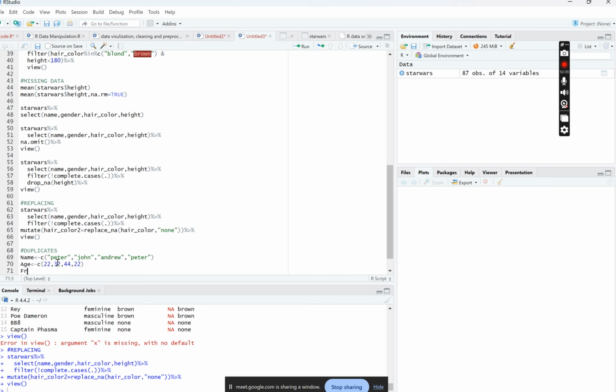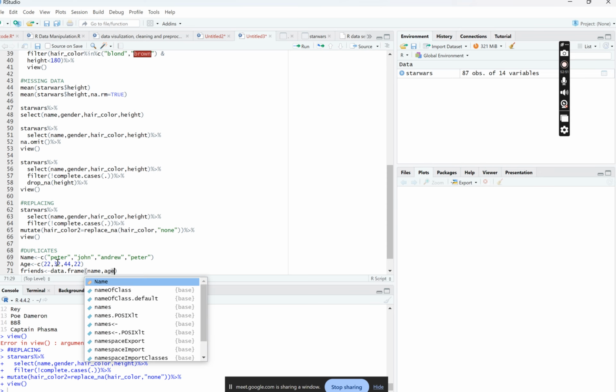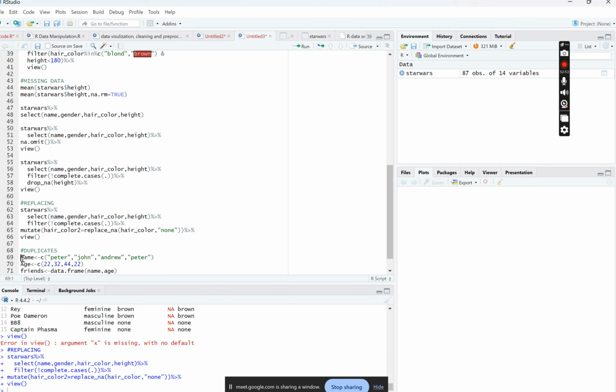Sorry, why should I type with a capital? Friends, and I'm going to assign these friends to a data frame. I'm trying to form a data frame that will combine both my name and age, the data set that I'm forming. It's going to contain name and age. Sorry, I have to change this one, normalize using small letters. Okay, my name and age.